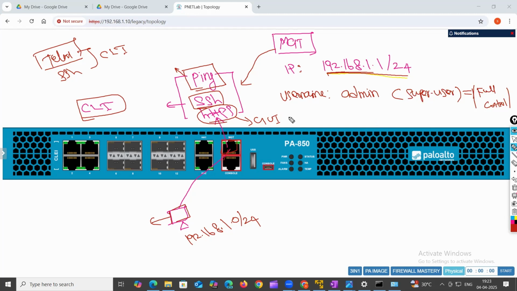Okay, and the password is also admin, all in lowercase. So the username and password are the same. Username is admin, password is admin. Okay, and the management interface has a dedicated IP, 192.168.1.1, when you are working with a Palo Alto hardware firewall.